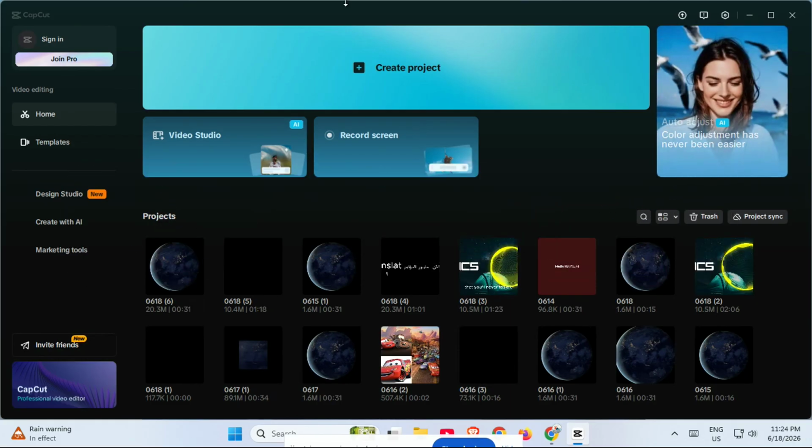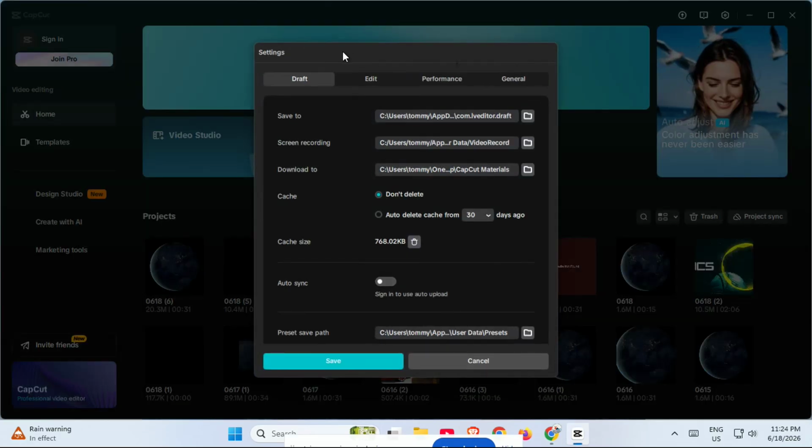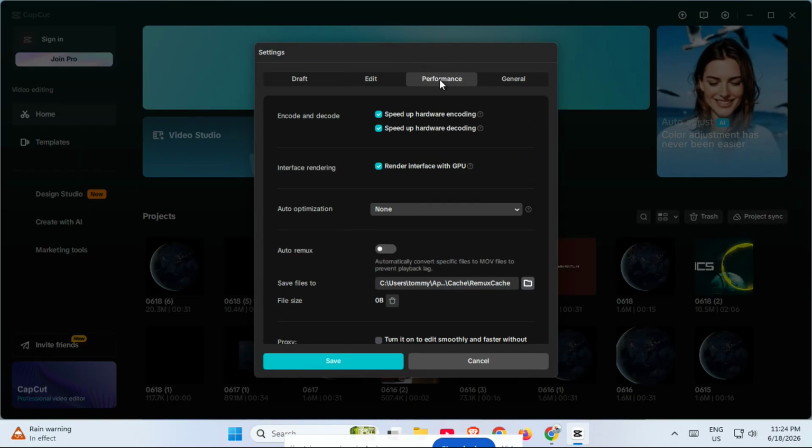First, open CapCut on your computer and look to the top left corner of the screen. Click the menu option, then go into Settings. Once the Settings window opens, find and click the Performance tab. This is where CapCut keeps a few important system-related options that can affect how the app renders and exports your projects. Now look for the setting called Speed Up Hardware Encoding. If it is checked, go ahead and uncheck it.